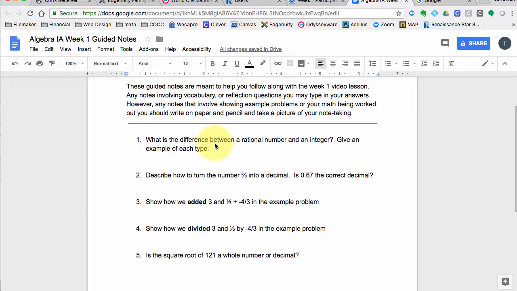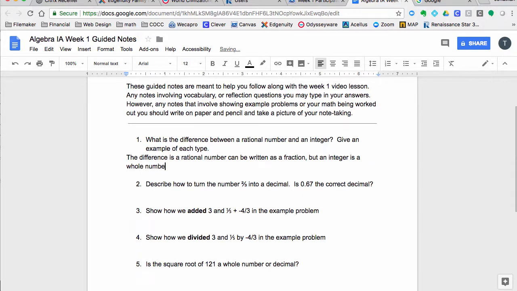For example, number 1, what is the difference between a rational number and an integer? Give an example of each type. That's something that you could come in after watching the video or after going to class, and you could just type in your answer. The difference is a rational number can be written as a fraction, but an integer is a whole number, either positive or negative. And there you just showed me with your answer that you were paying attention, that you followed along, that you understood that point when we were talking about it in the lesson.